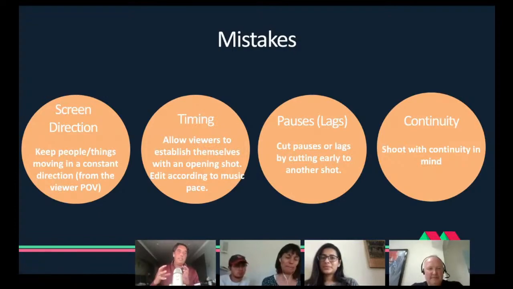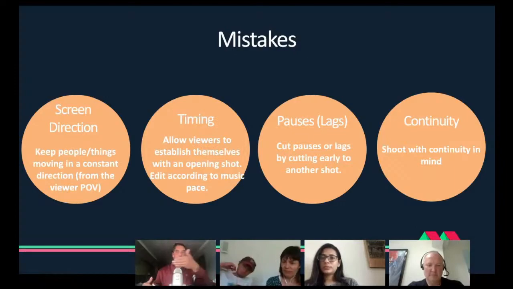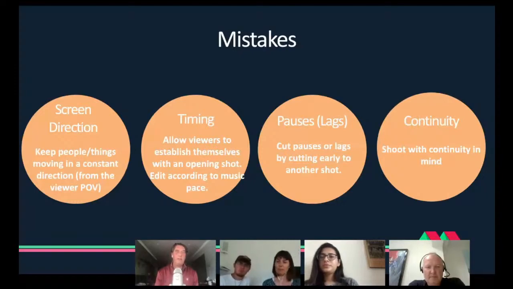One thing is screen direction. This is coming from professional editors: you need to keep the flow of, literally, the direction in which characters are moving. The simplistic example: you can't have a shot of a character moving from left to right and then another shot, taken from the other side of the character, moving from right to left. Even though from the character's perspective they're just moving in one direction, the viewer will feel like it's disconnected. Apparently that's a big one, and it's one to look out for if you've got a more complex setup.